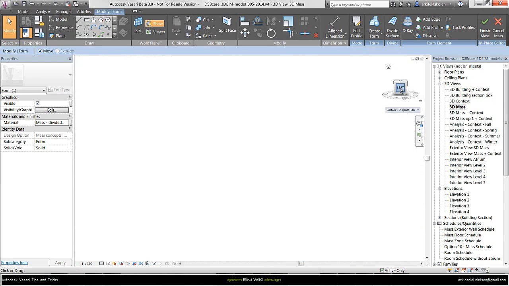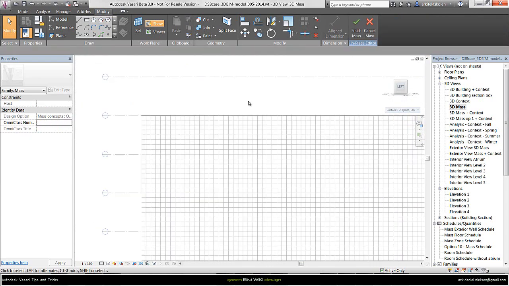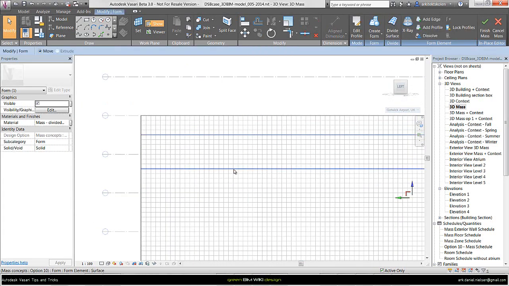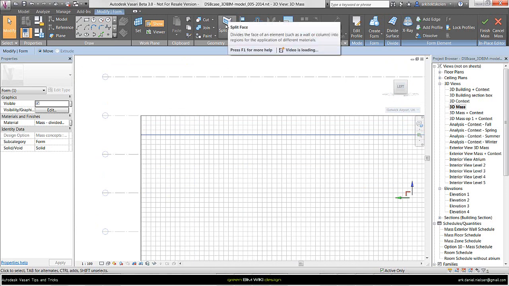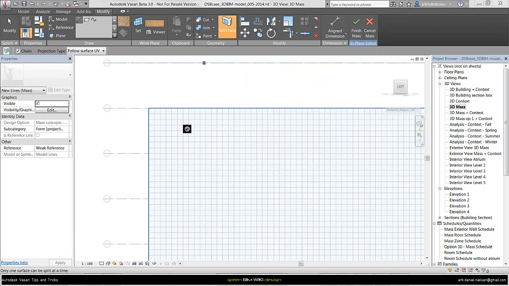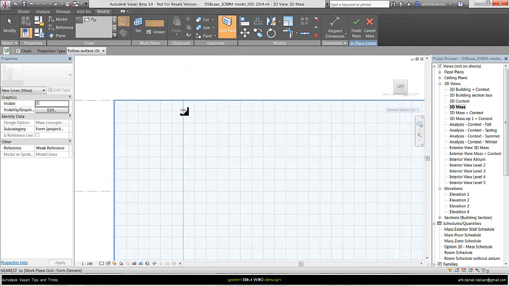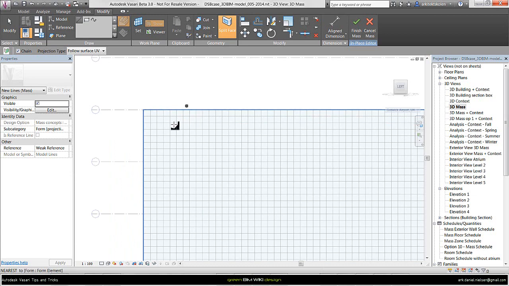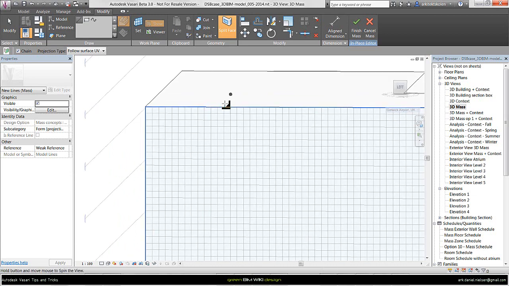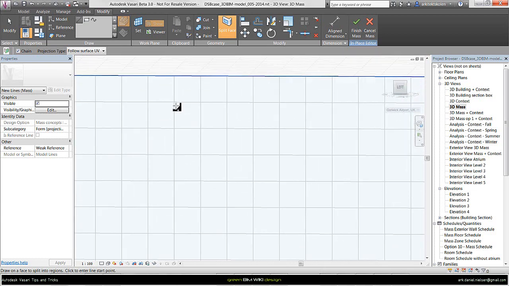Click on left so I look at the front of this facade, select the surface I want to edit and click on split face, and move the cursor onto the surface I want to split. Sometimes it will not snap to the hatch. Either you have to be closer to the surface or rotate it a little bit and zoom in, and then you can snap to the intersection of the hatch, for example.